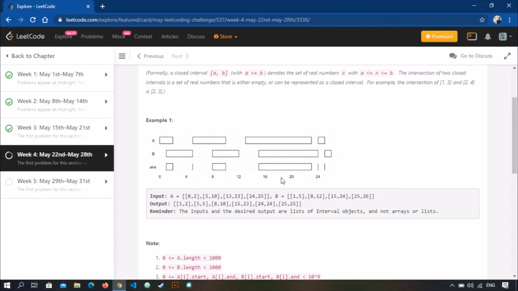intersections of these intervals. The first interval in list A is 0,2 and the first interval in the second list is 1,5. So 0,2 and 1,5 intersect at 1,2. So 1,2 is in the output.